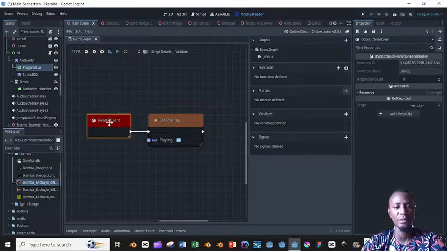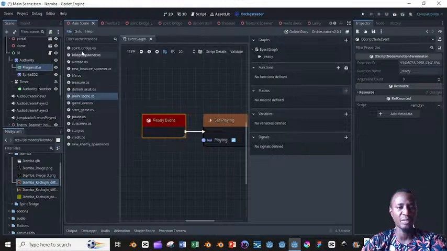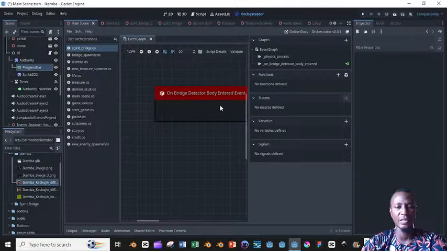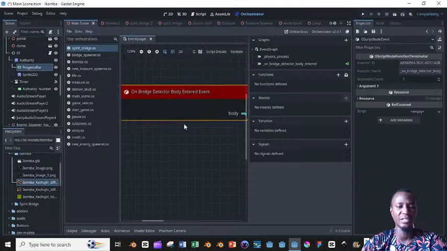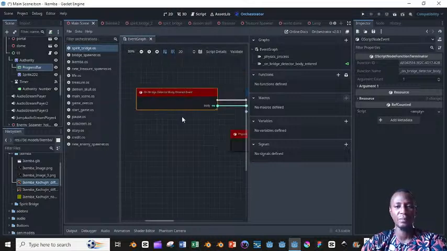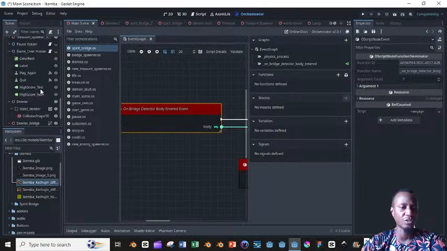So that's already the ready event here. Now let me bring this out. I'm just going to start from the beginning. So here we'll have the event, but this is a signal function. This was created for this particular one, if you look here, on bridge detector body entered. In this particular place, I used an area body 3D to detect a particular body. So this thing is created. Let me just go down and show you.